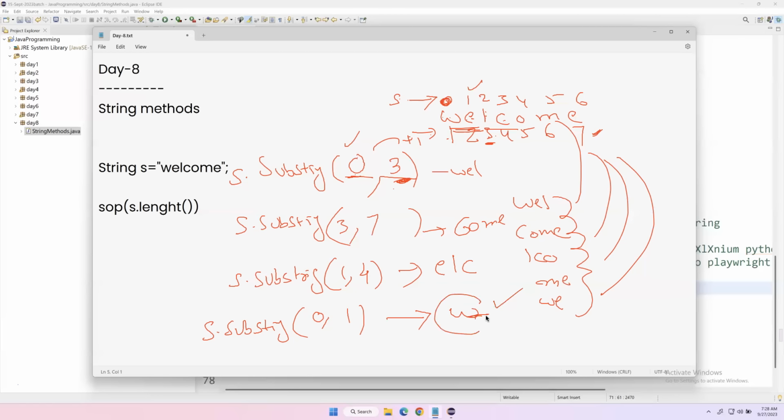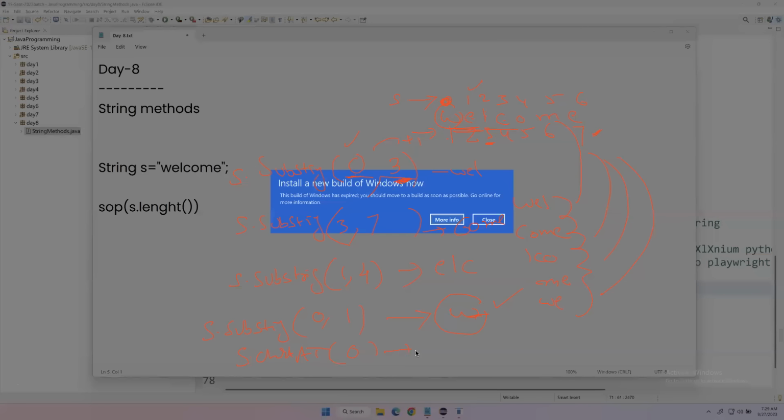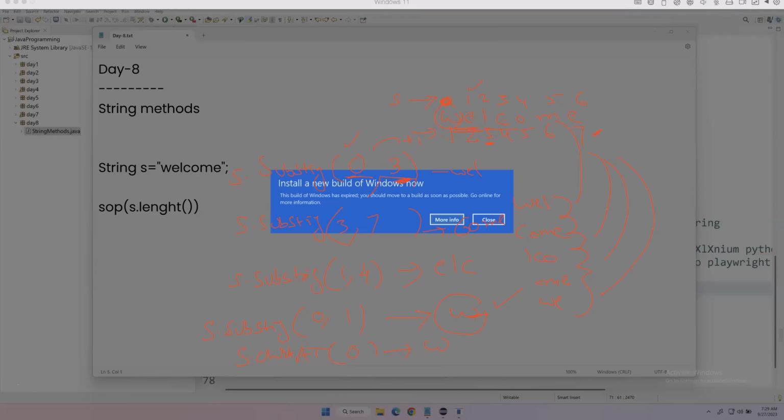So if you want to extract a single character like this, is there any other way to do it? How can we extract a single character in another way without using substring? Yes, the charAt method. s.charAt, directly you can pass index 0. That will return W. Right?